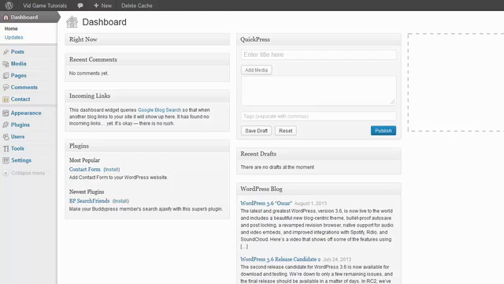Alright, so widgets on your WordPress blog are basically things that let you add content and features to the sidebar of your page or your blog. That's pretty much what a widget is.